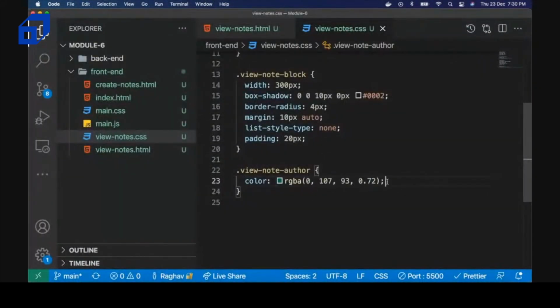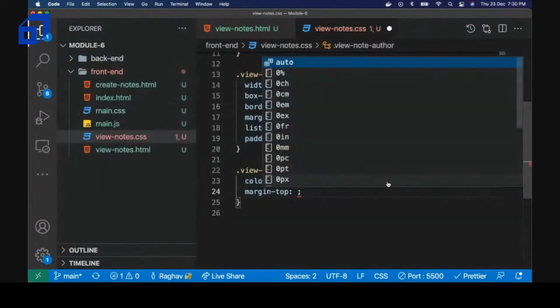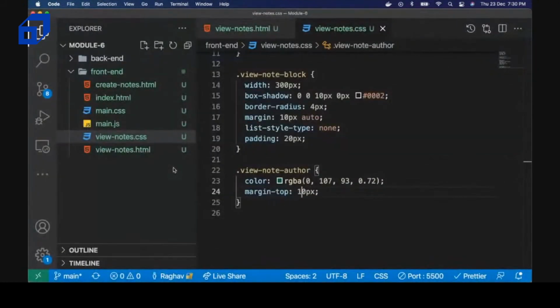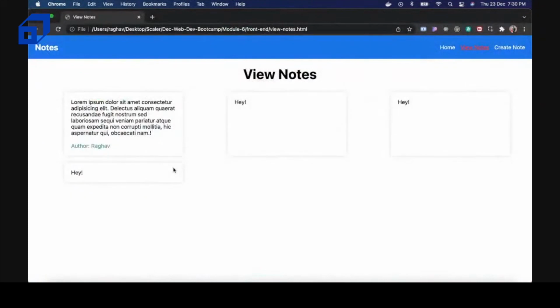So giving some margin to it from the top, a normal 10 pixel. So again, these two containers are separated from each other: who has made this, and who is the author. So we have successfully created a particular component from where we can view our notes.